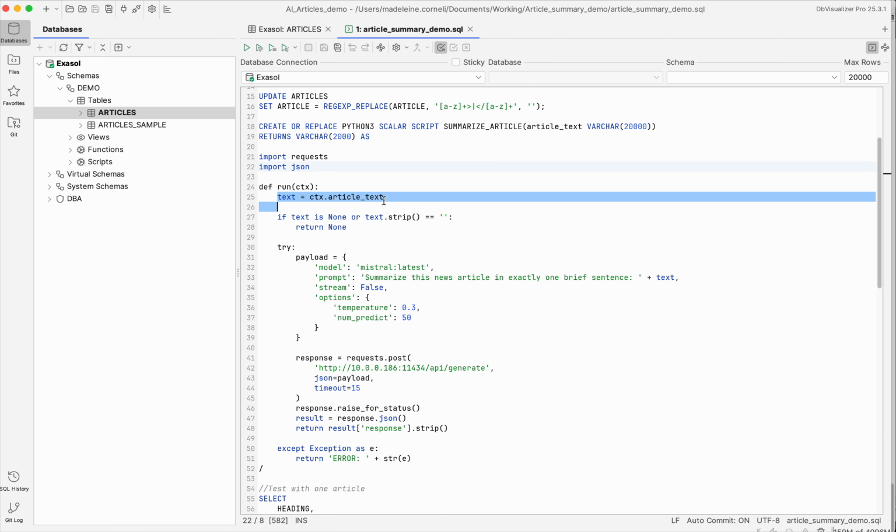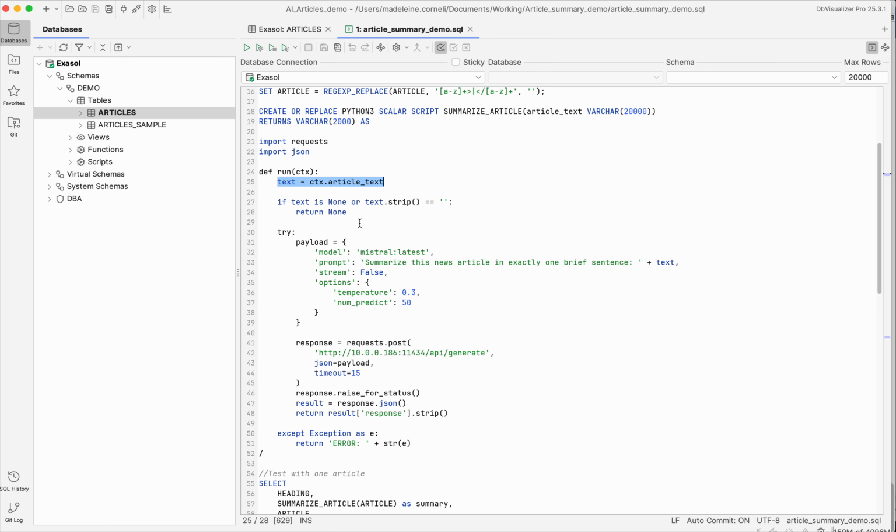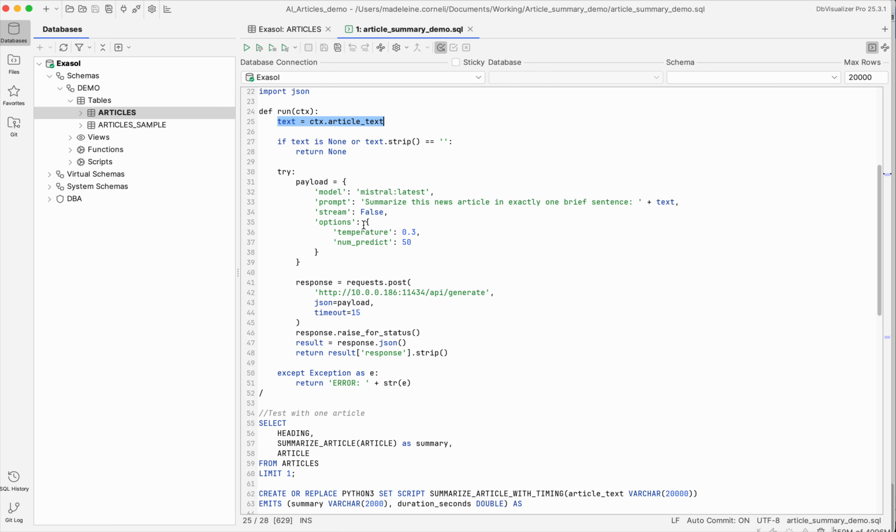So first of all, we just want to grab that text as it comes in. So this is just parsing and pulling that text from the function itself. We're going to do a little bit of cleaning just in case there's any blank spaces on either side. And now we're going to try to send that text to our model. So first we specify the model. We're going to use the latest Mistral model.